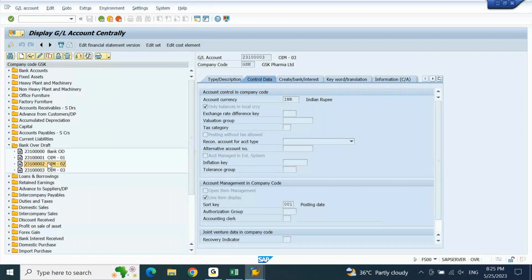Click on display. Now I'll come back to GL account number 3. Now if you see GL account number 3, the tick mark is enabled, which means now this has worked properly. Correct? It has worked out properly now.